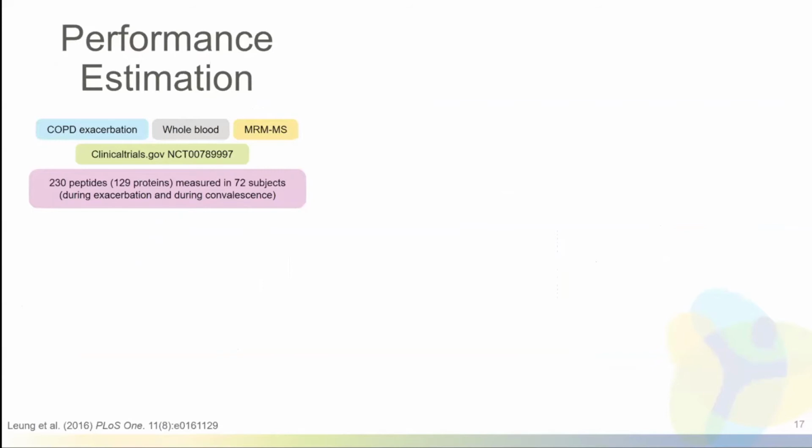So my last topic is performance estimation. And here we'll be looking at a mass spec proteomic study undertaken with Donson. The first cohort in this study consisted of 72 subjects with paired time points, which we used to find a biomarker panel for COPD exacerbation. Now we want to estimate how well this panel is performing and could be expected to perform in, say, a follow-up replication.